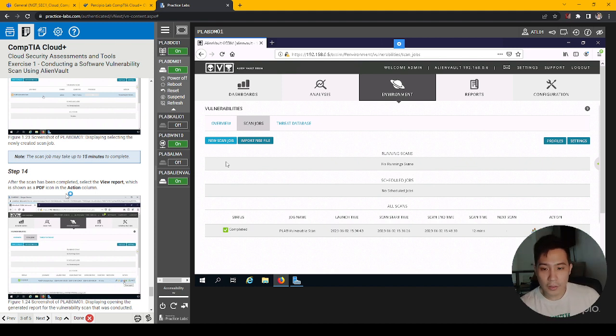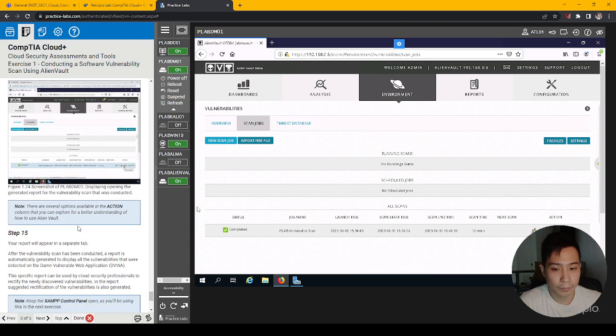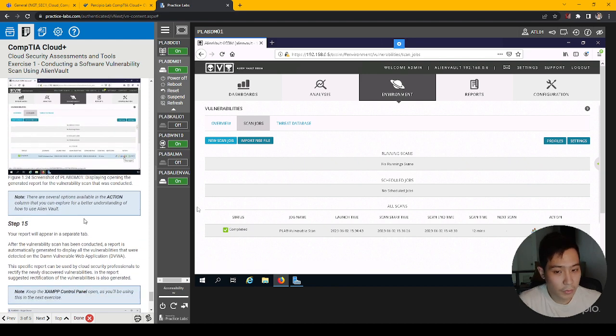Okay, now after the scan has been completed, we can select the view report, which is shown as a PDF icon on the action column. So this one, view report. Now there are several options available in the action column that you can explore for a better understanding of how to use AlienVault.